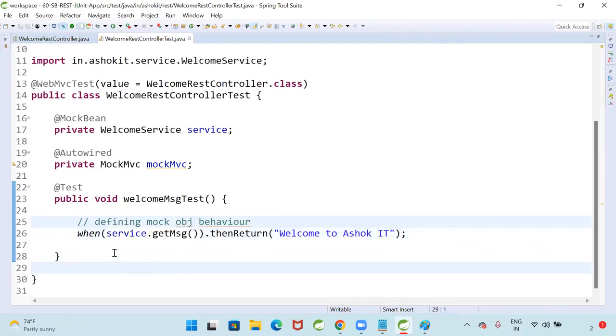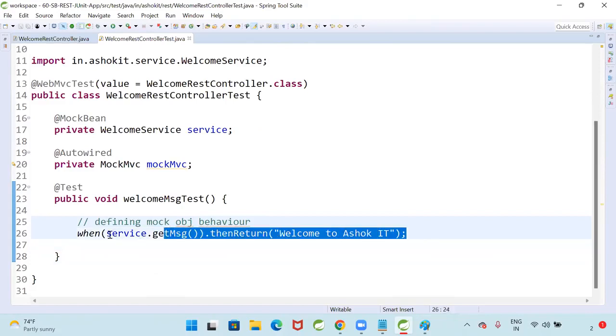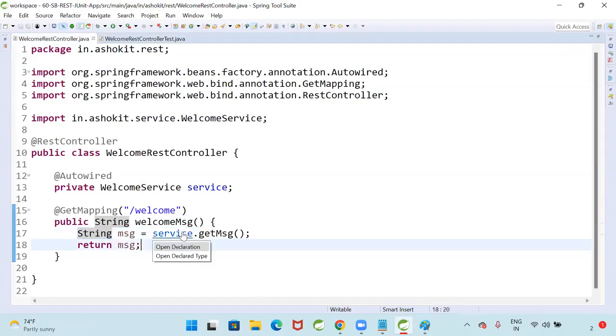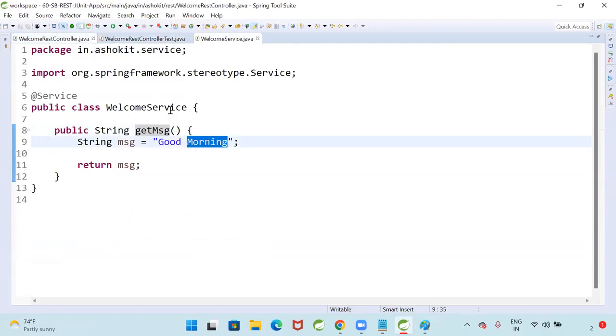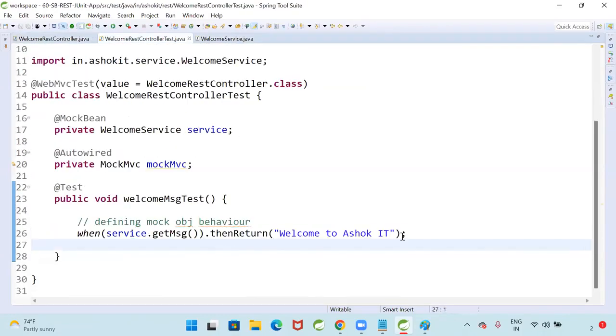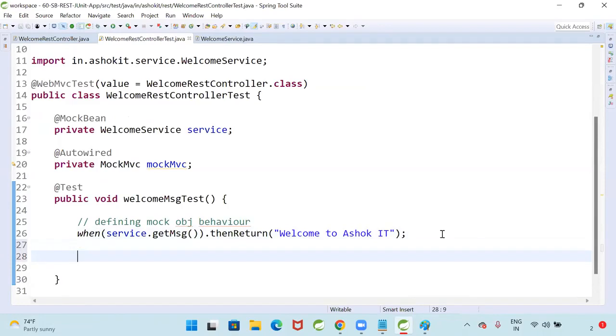So what I'm telling is, if anybody calls the mock object's service getMessage method, that method should return "Welcome to Ashok IT" as a message. The real service method will return "Good morning". My mock service method should return "Welcome to Ashok IT". Are we able to define the behavior for the mock object? What is the purpose of defining the behavior for the mock object?